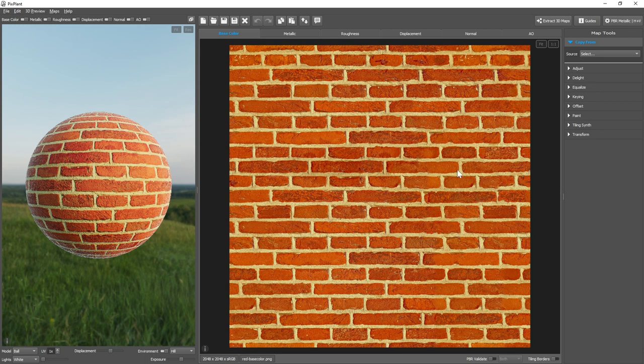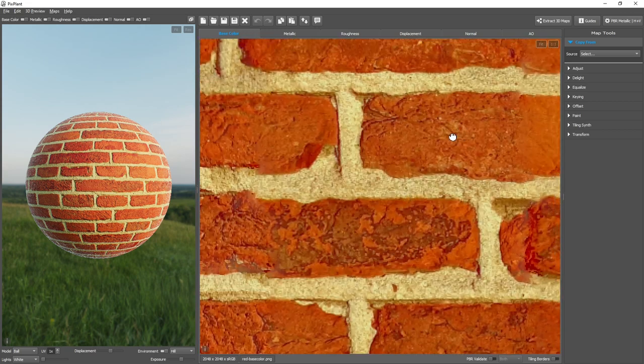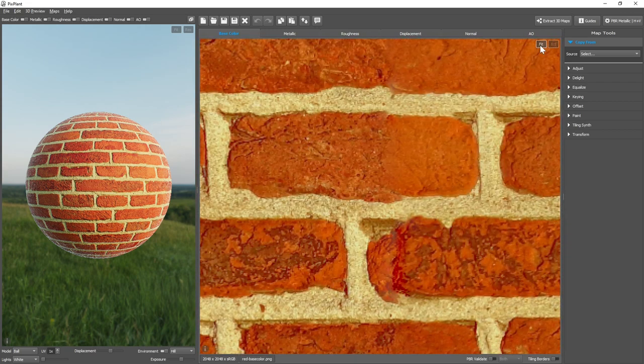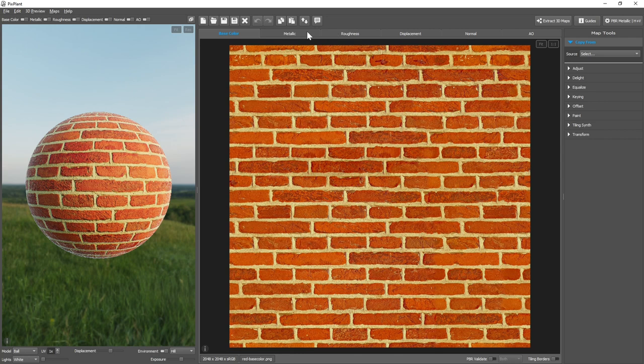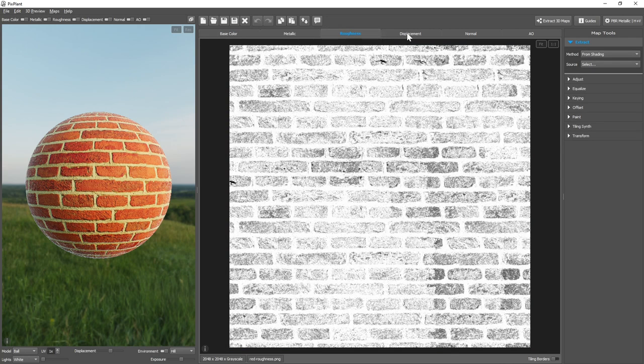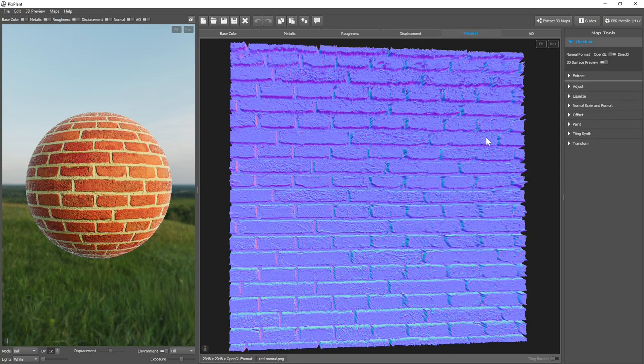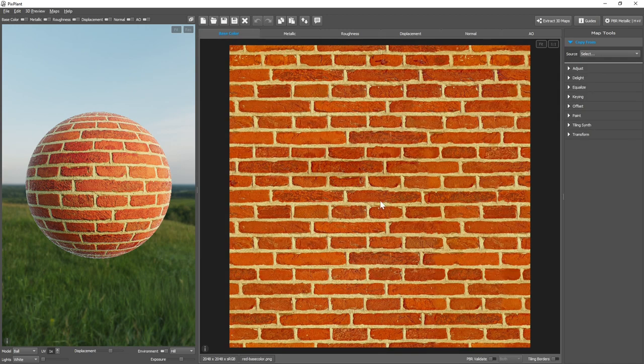The editor has common functionality you would expect. You can zoom, you can pan, you have buttons to fit or to have 100% zoom, 1x1 pixel. Other maps were also loaded. Roughness, displacement, normal, for example. Here in the bottom, we have information about the current map, its file name and path, and some more settings that we'll see in a separate tutorial.